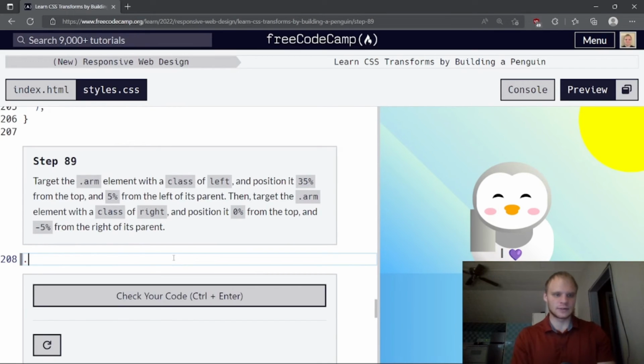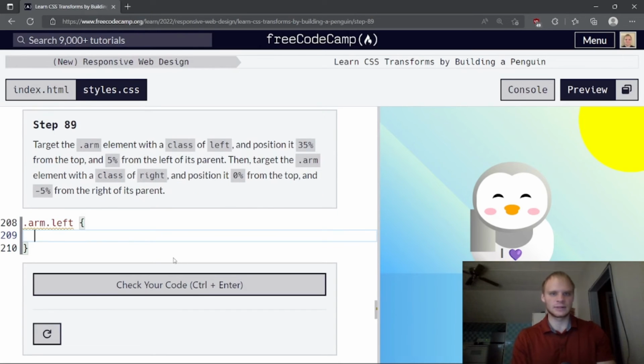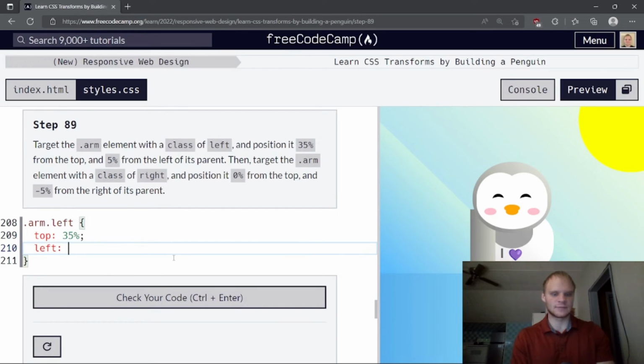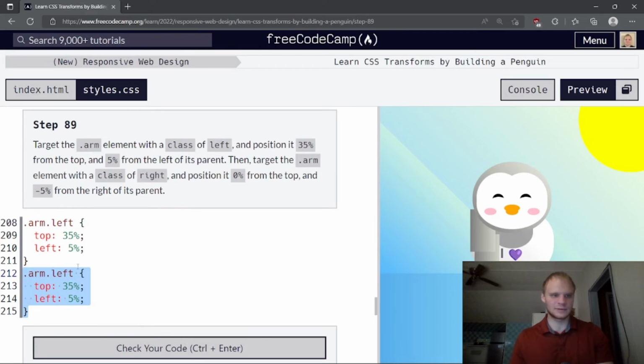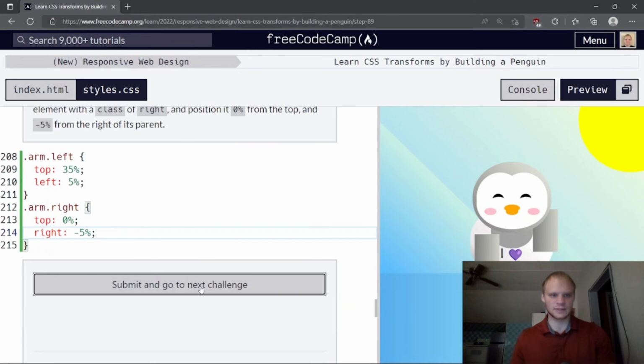Target the arm element with the class of left. All right, so go dot arm dot left, and we need a top 35%, left of 5%, then class right, kind of the same thing. Let's grab this guy. Control D, right. Top has to be 0% and then -5% from the right. Okay, so I think that's right.